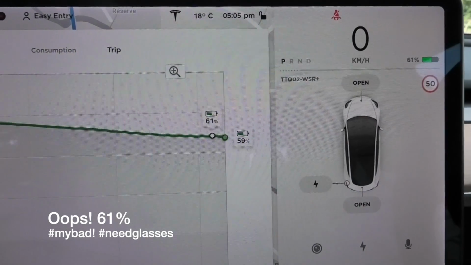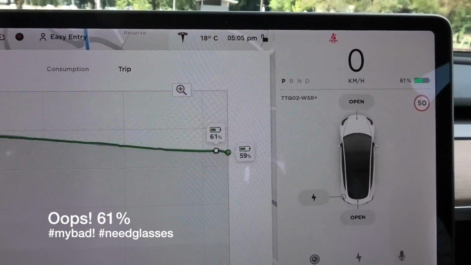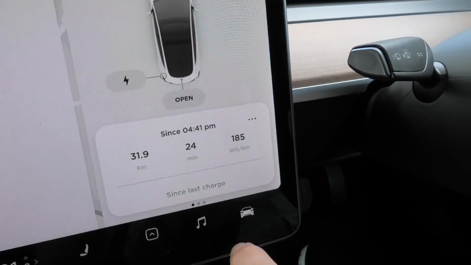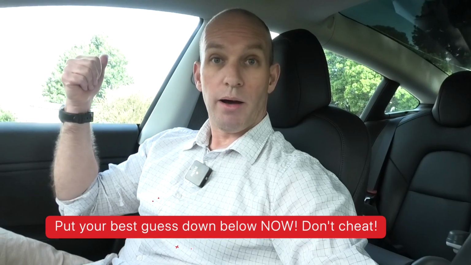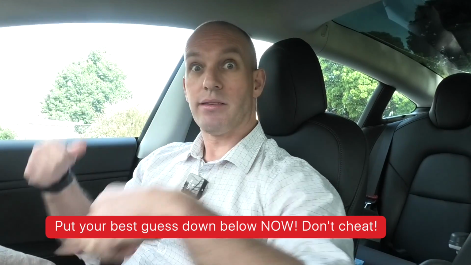Hey, before we get on to the next part of our journey, let's check out the economy so far. We've arrived with 59% state of charge and an average of 185 watt hours per kilometre. So when we get back home, what do you think that average is going to be? Is it going to get better? Remember, we're going to go up a mountain, and then back down again, and then home. All right, let's get going.